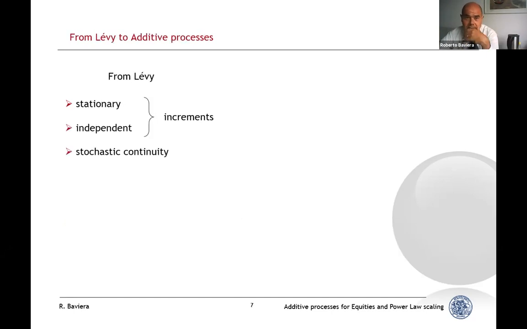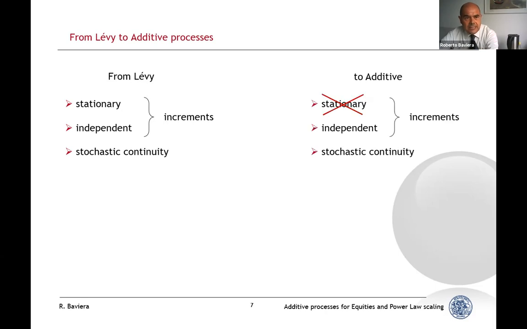Okay, so let us try to understand what additive processes are, starting from Levy. Levy, everybody knows that, tries to model an underlying with stationary and independent increments and imposes stochastic continuity. Additive processes maintain independent increments, but are non-stationary.